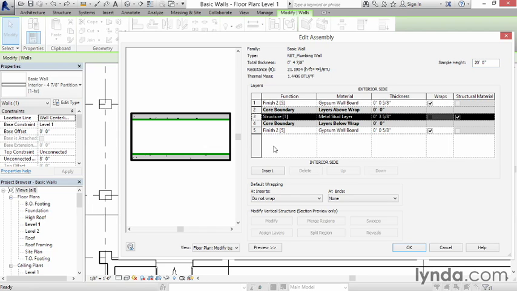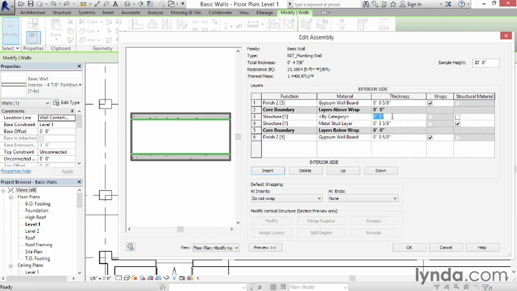What I'm going to do is select my layer 3, which is my core material in this case, and then come down here and click the Insert button. Whatever layer you have selected, when you insert, it will insert it above the one that's selected. So I get a new layer that's set to by category, and it currently has a 0 thickness. And I'm going to go ahead and put in a new thickness here.